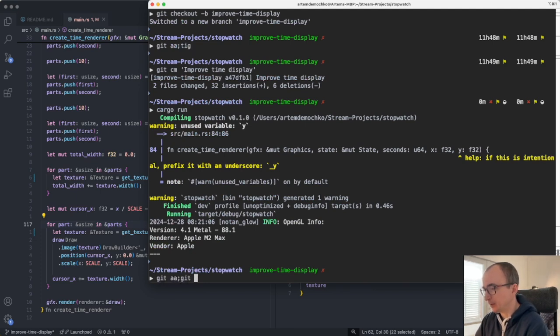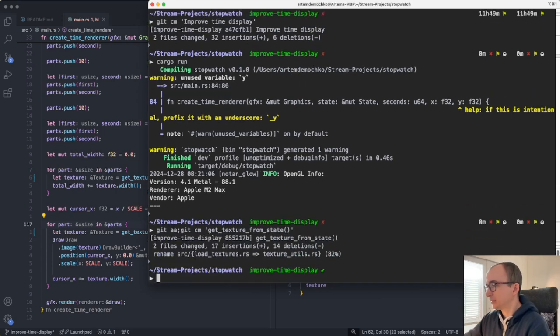Let's create a commit. Create texture from state. Amazing. So let's move forward.